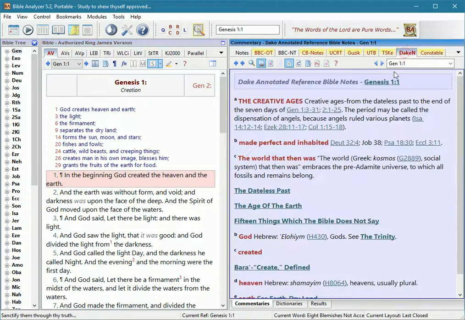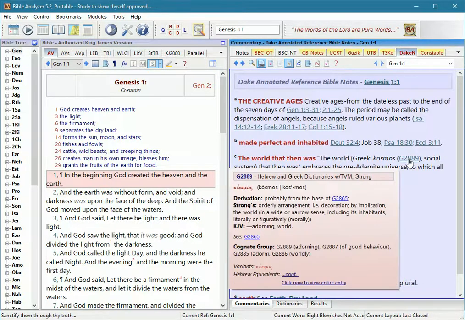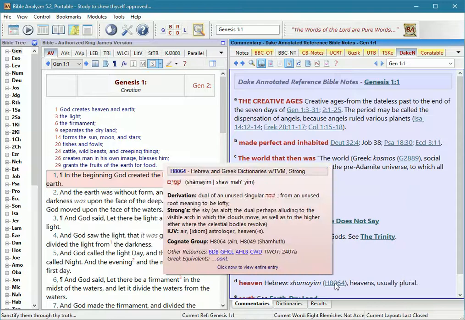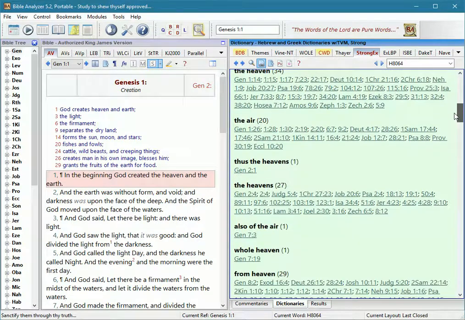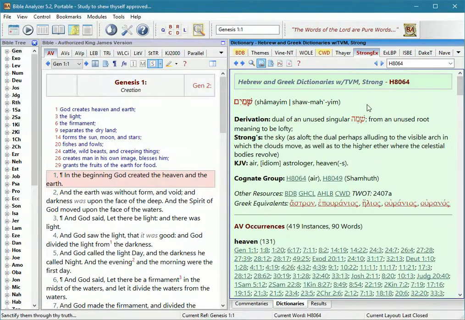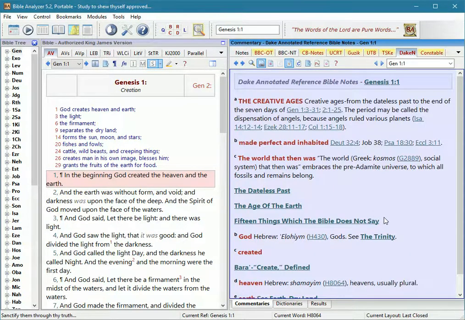And you'll also notice that it has live Hebrew and Greek Strong's numbers. You just put the cursor over the numbers and you'll get a pop-up, and if you click a number, it will show, if you have the Hebrew and Greek dictionaries from Strong, which is one of our word study bundles, you click that and then it will bring up the Strong's number information.